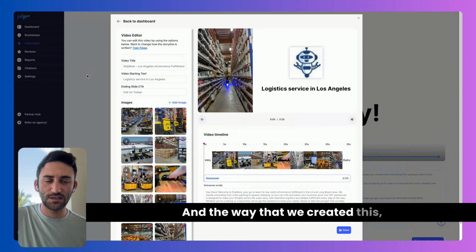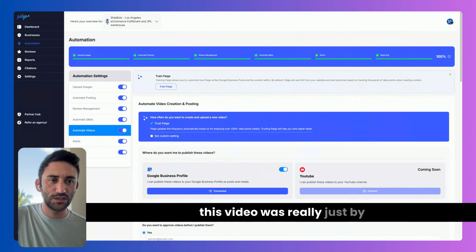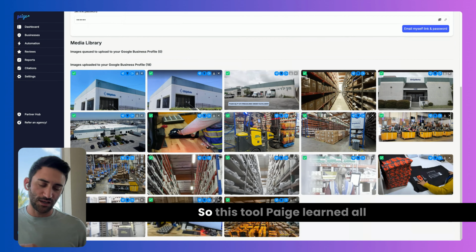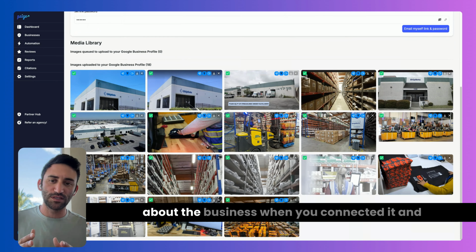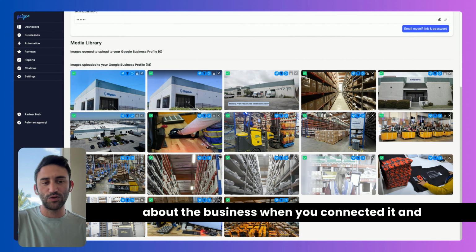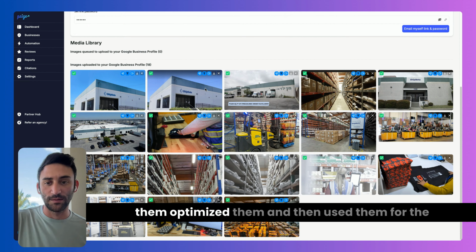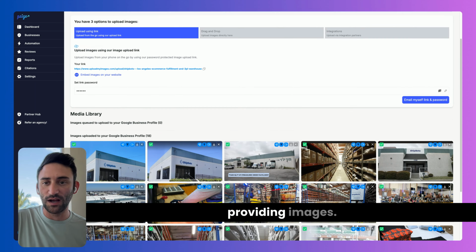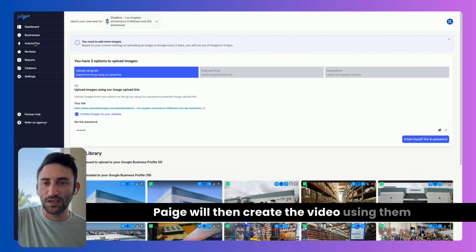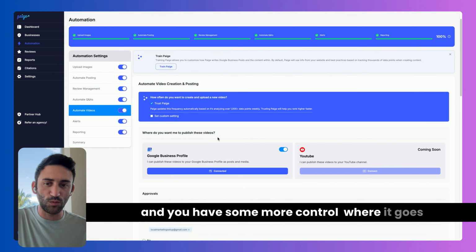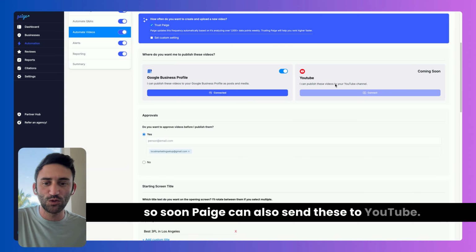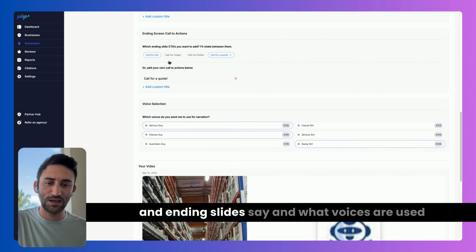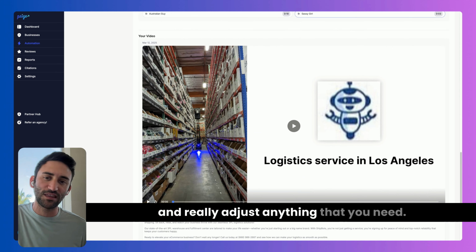The way that we created this video was really just by uploading some images into the system. So this tool Paige learned all about the business when you connected it, and then when you upload the images, it just took them, optimized them, and then used them for the video. And so all that you're doing is providing images. Paige will then create the video using them, and you have some more control about where it goes. So soon, Paige can also send these to YouTube. You can approve them before they publish if you want, and you can change what the starting and ending slides say and what voices are used, and really adjust anything that you need.